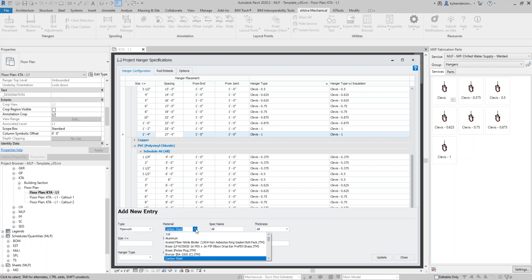What material is this assigned to? What spec are we using? What thickness is it? And then what is the highest size? Where do you want your breakpoint to be? So I could type in 18 inches. My spacing, I could say 10 feet.